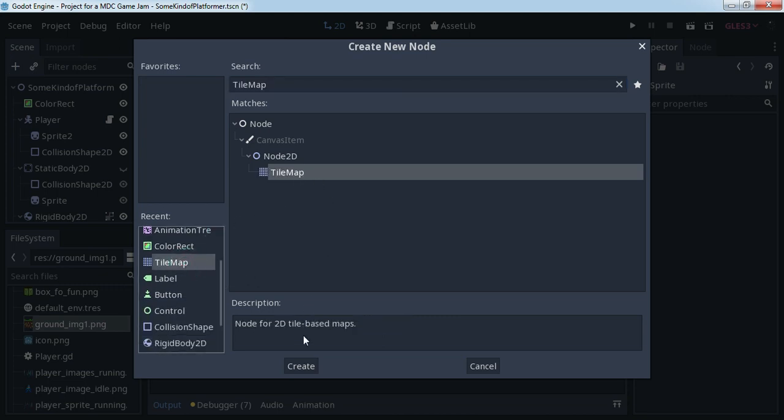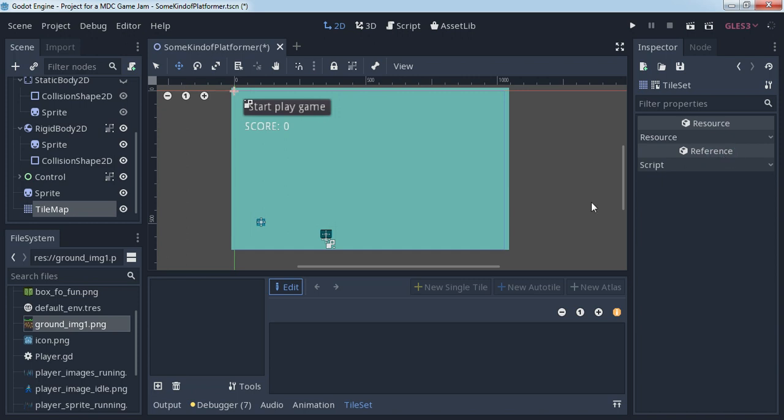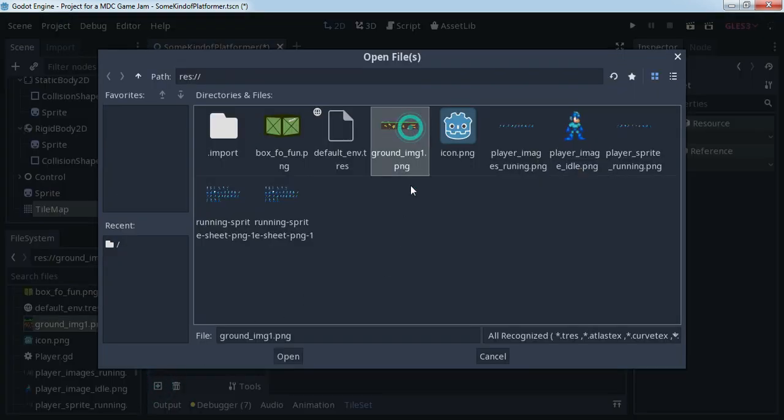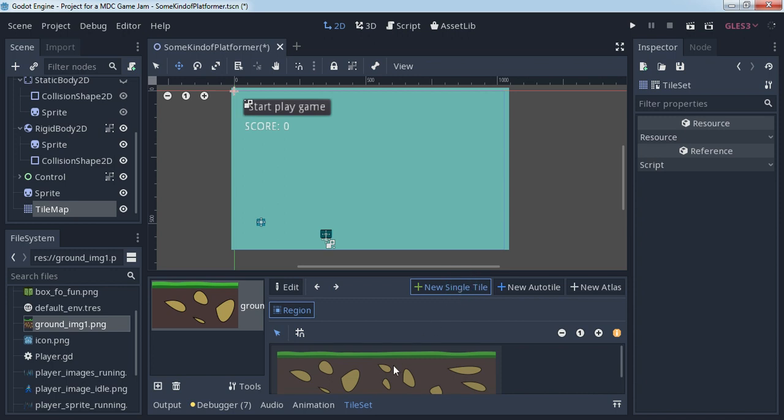We will use one tile map here, create it, and for this tile map you need to create a tile set. So we will create one new tile set, and we will add this image. I forget how to add it. Oh, I remember. Good. Okay, one single tile. This can be this single tile. It must have a region.